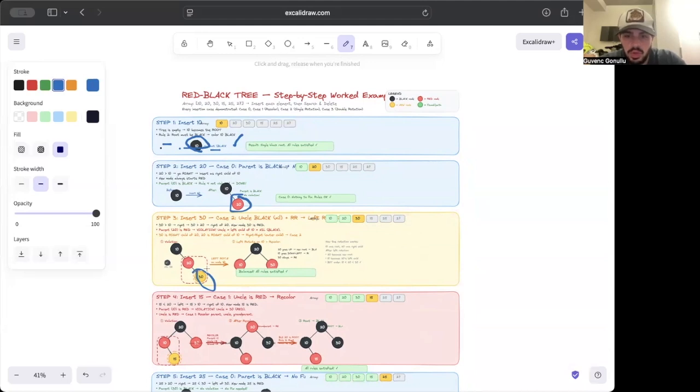The new node is red, but parent 20 is red. It's a violation. The uncle is nil, which counts as black. And 30 is the right child of 20, which is the right child of 10. That's a right-right straight line, and this is case 2. To fix it, we left rotate on 10.